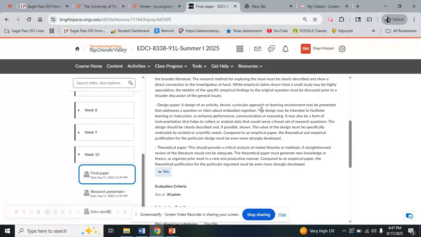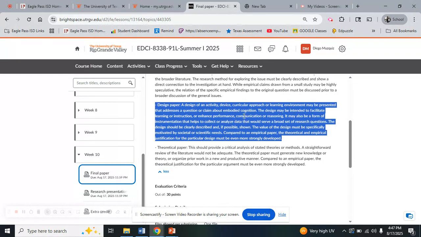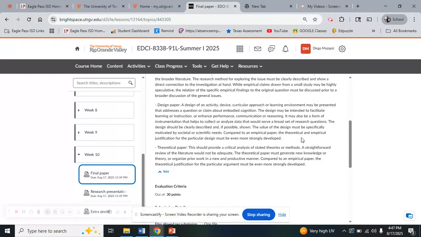My paper is a design paper, as you can see here, where it's highlighted in blue. It says a design of an activity, device, curricular approach, or learning environment may be presented that addresses a question or claim about embodied cognition. The design may be intended to facilitate learning or instruction or enhance performance, communication, or reasoning.